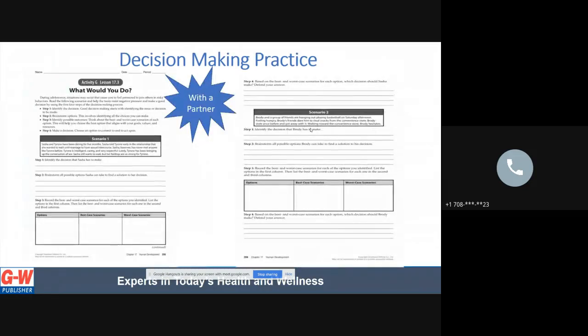So let's look at another, maybe more detailed activity. This one is titled, What Would You Do? And it once again is going to get students to go through those steps in the decision-making process. I'm going to provide the scenario for them. And in step 1, they're going to identify the decision that needs to be made.